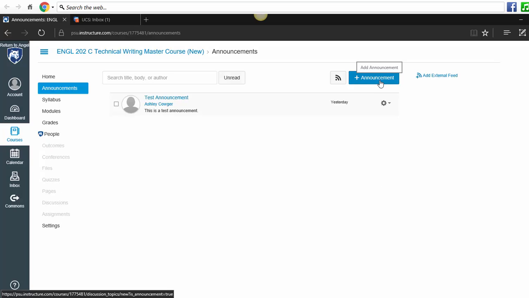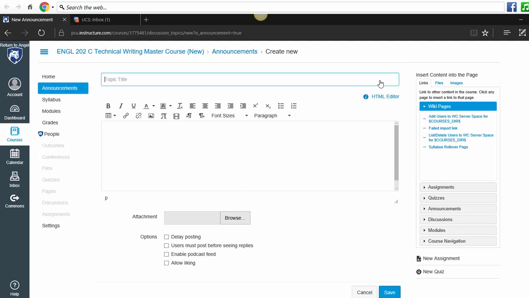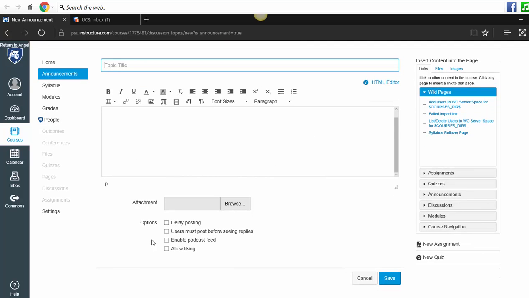You just click the add announcement button and then type in your announcement, and then you can schedule when to post it if you don't want the post to go up right away. You can set it so that people have to do something before they can see the replies. You can also allow liking if you want to make it very social media-esque. And then when you're ready, you can just click to save. Oh, you can add attachments too.